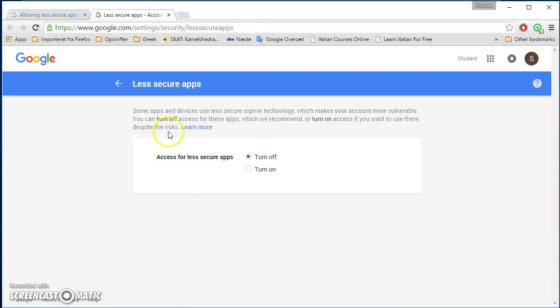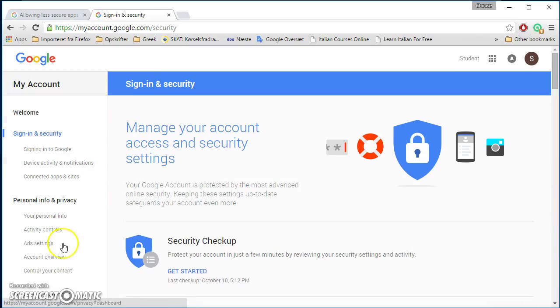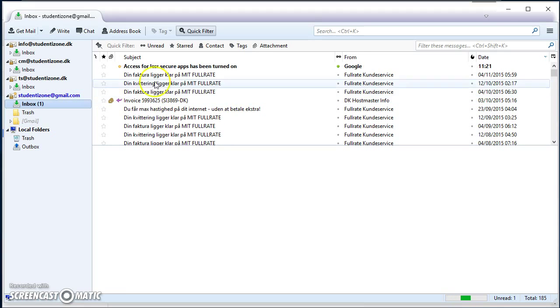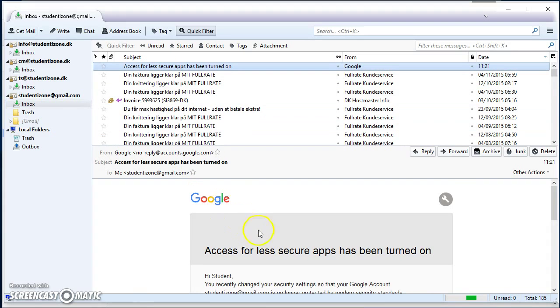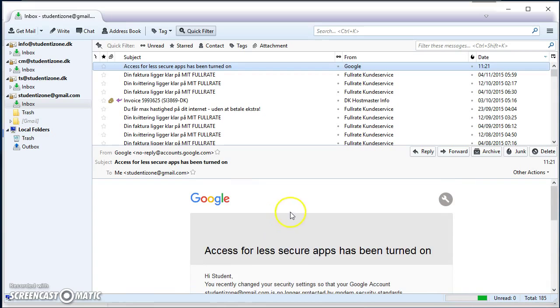When you click here, you will be directed to Access for less secure apps. This one you have to turn on. You turn it on, you go back, and then open your Thunderbird. Once it has been turned on, you will receive an email, and now your Gmail account will be working on Thunderbird.